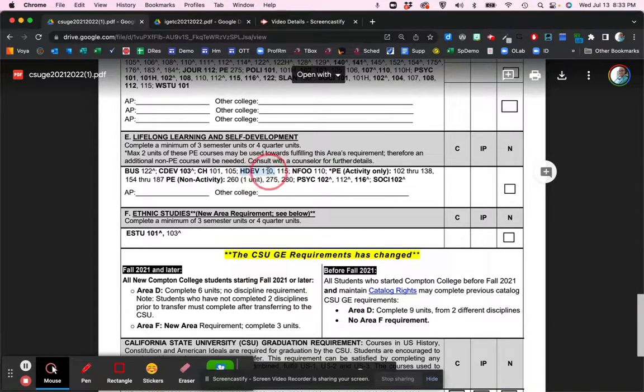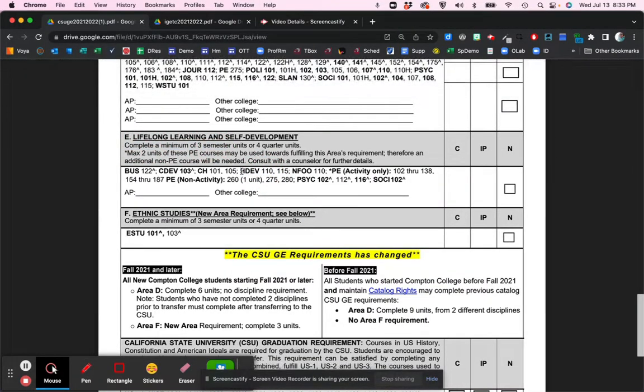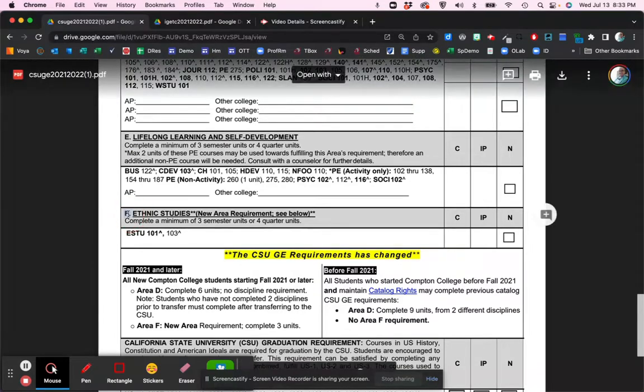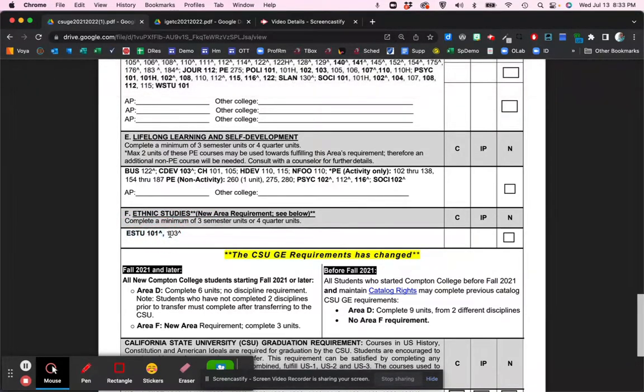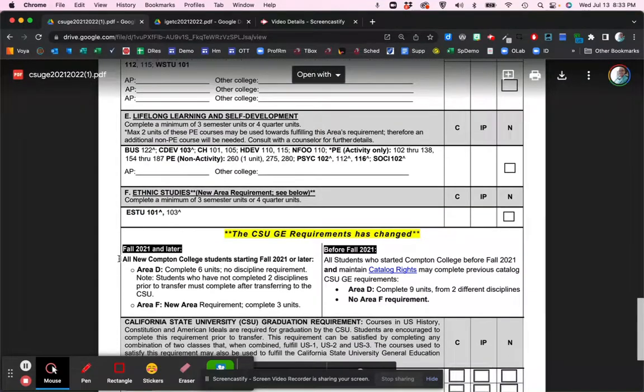Area E, lifelong learning and self-development. That's where you find Human Development 110, and it is a minimum of 3 semester units, so you would be able to meet that requirement by taking this class. Last but not least, we have included ethnic studies. They want you to complete a minimum of 3 semester units. Right now, all we have is Ethnic Studies 101 and 103 as options for this area.